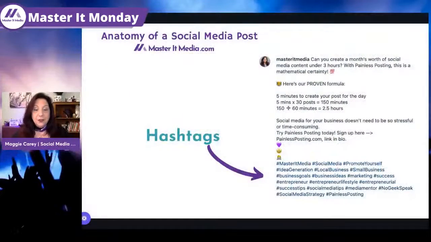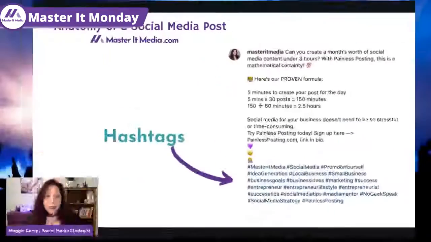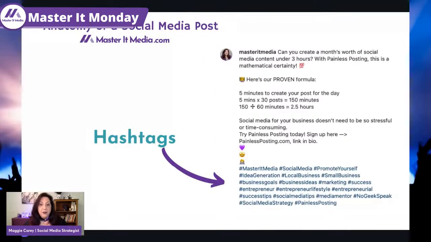Now, those hashtags are for new people coming in to your space, right? So by doing that, you may get the potential for a little bit of exposure, and you can see like Master at Media and Painless Posting are very specific to my business. Whereas something like social media or social media ideas or small business, those are bigger ones. They have a lot more exposure, right? So those are a few ways to use hashtags.